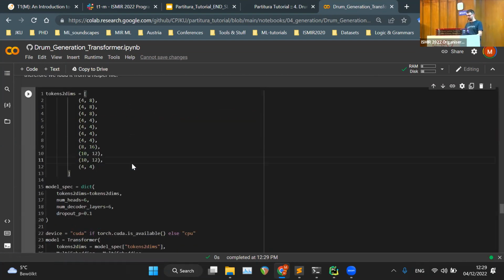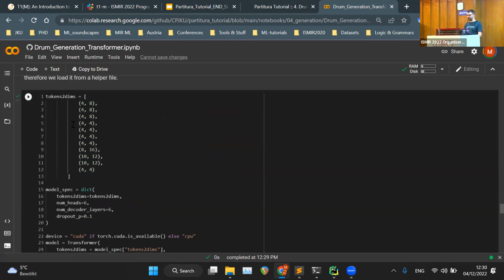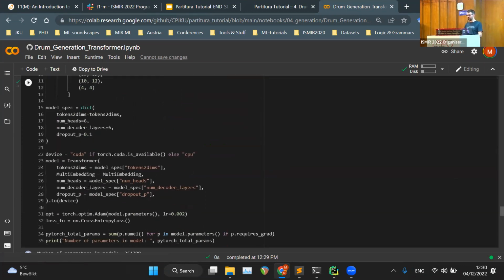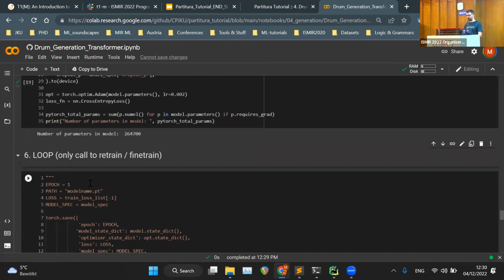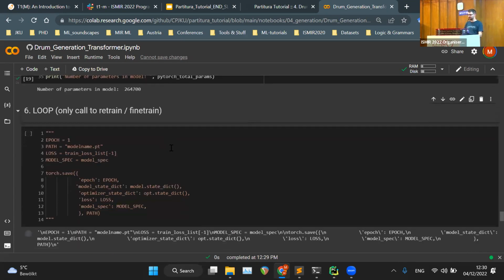So let's go ahead and initialize the token dimensions as we said earlier. And we can see the number of parameters in our model. It's a relatively small transformer model with 264,000 parameters, more or less.